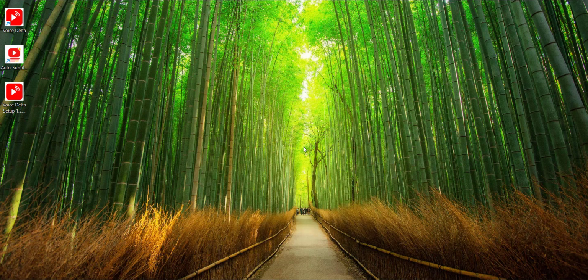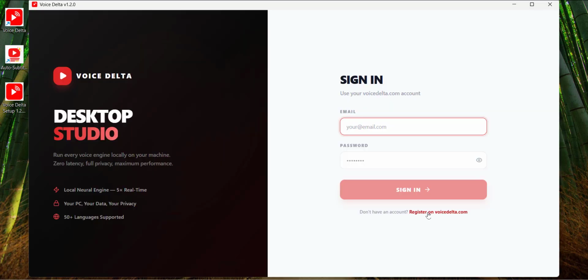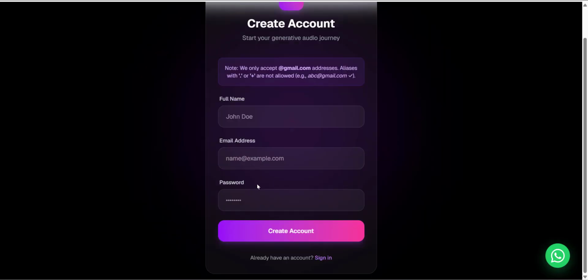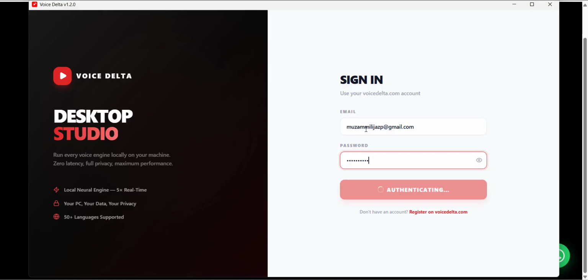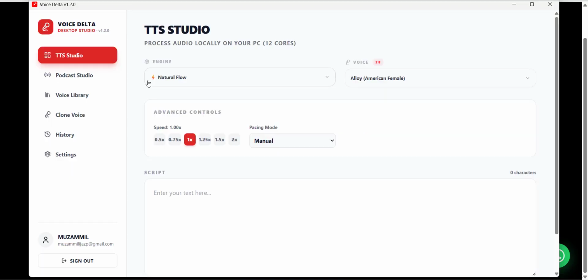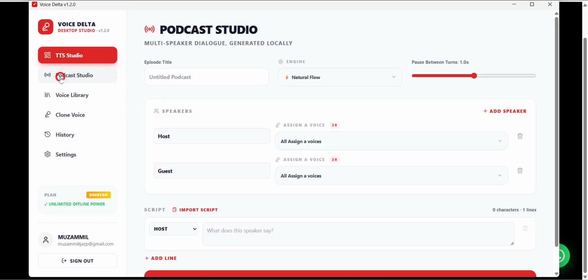To sign in, you'll need a Voice Delta account. Simply create a free account at voicedelta.com if you don't already have one. The same account works for both the website and the desktop app. I already have an account, so I'll log in. That's it. Your Voice Delta desktop app is now ready to use.